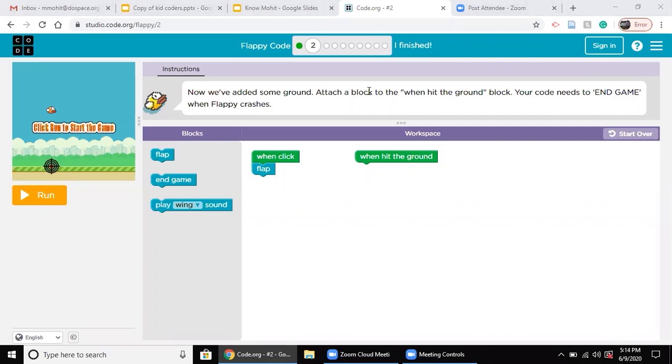Let's go ahead and go to our puzzle number two. First and foremost, I'm going to read the instructions, what do I have to do in puzzle number two. My instruction set says, now we have added some ground. Attach a block to when hit the ground block. Your code needs to end game when Flappy crashes. So this is my instruction set here.